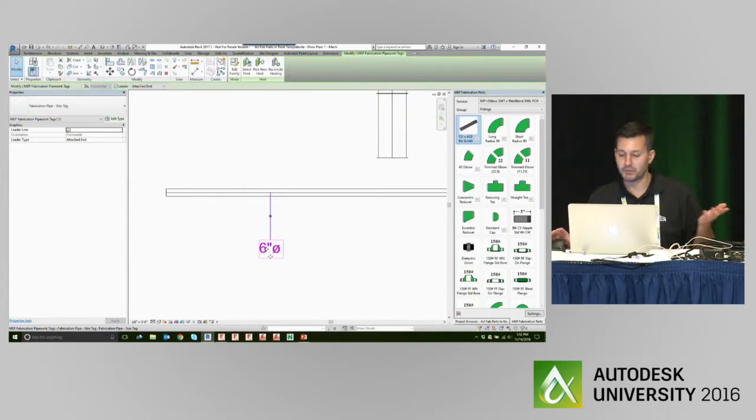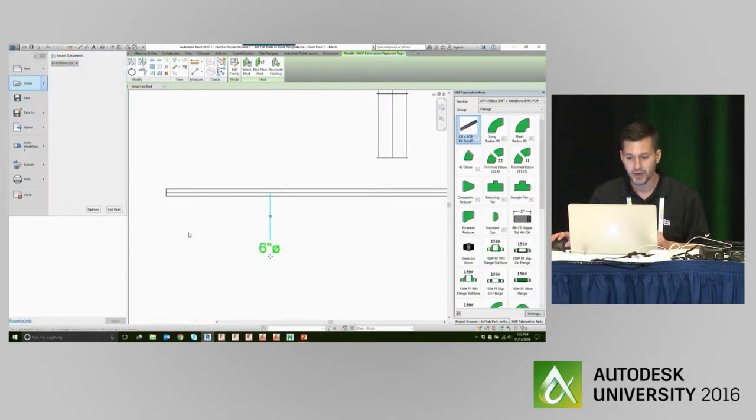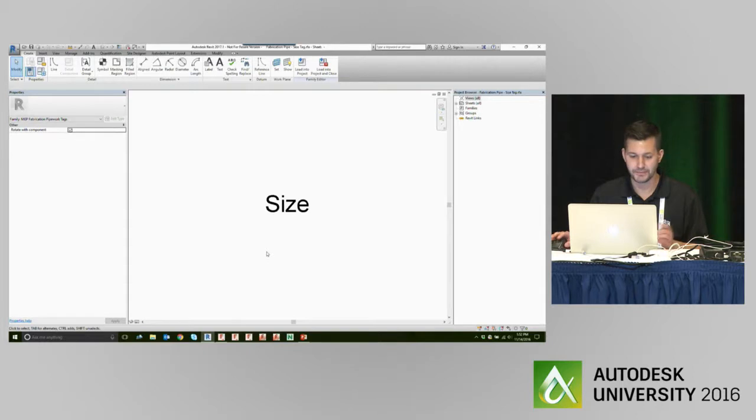So there are a couple ways to do this. We can actually go to our application menu and navigate to our family and actually open the tag family. You saw when I pulled that fabrication pipe size tag in, you could see it's its own file. So it's not just some encrypted thing buried somewhere else. It's actually a file we can open up. Or I can double click on this and that'll open up the family so that I can edit it.